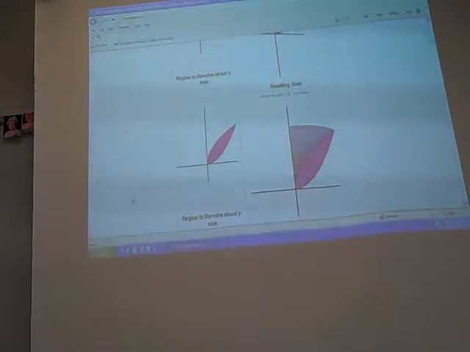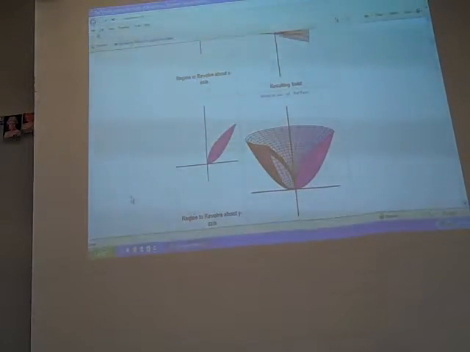Here's the same space, and now it's rotated around the y-axis. See it? It's just like a flower.